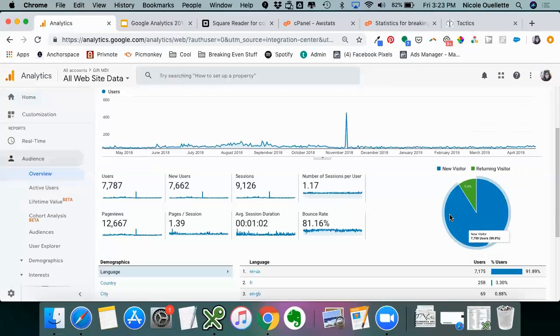And then we have users versus new users. We see in this little pie chart on the side that we have new visitors versus returning visitors. And honestly, this is pretty typical. It's usually between 10 and 20% returning and a bunch of them are new. So that's data that I look at all the time that looks pretty normal to me.